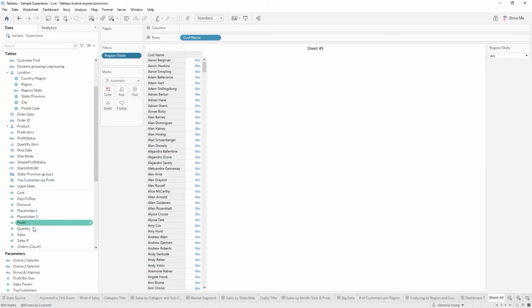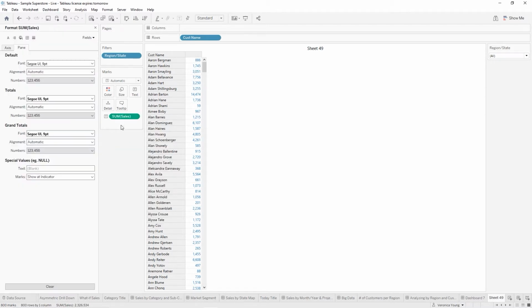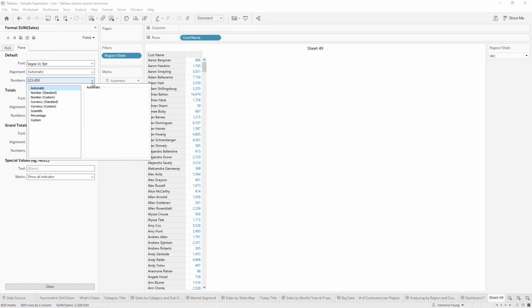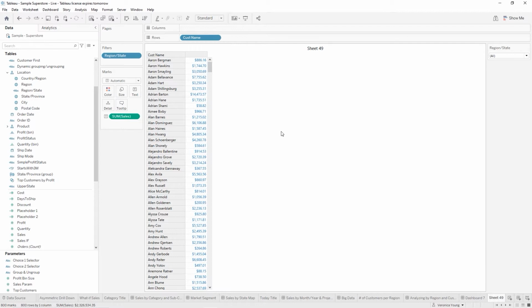Now we're going to find our sales field and drag it onto text. And then we want to format our sales numbers, so we want them to look like currency with 2 decimal places. So we're going to right click on the sum of sales pill, go to format, under default go to numbers. We're going to choose currency standard because I believe that comes with the 2 decimal places. Yes, it does. And so we can click away from there and close that format pane.